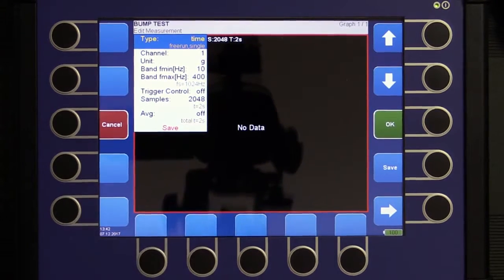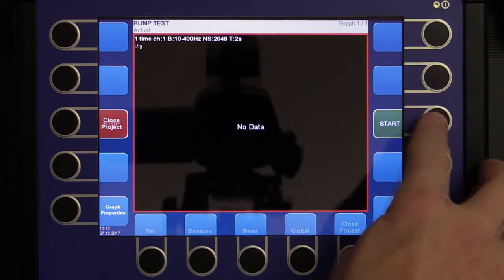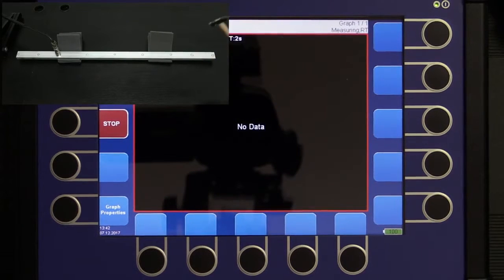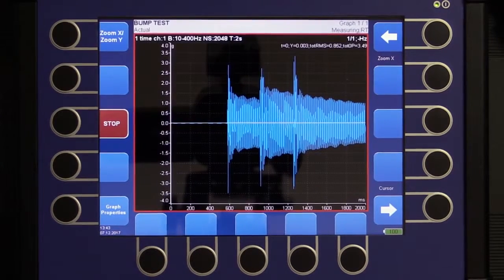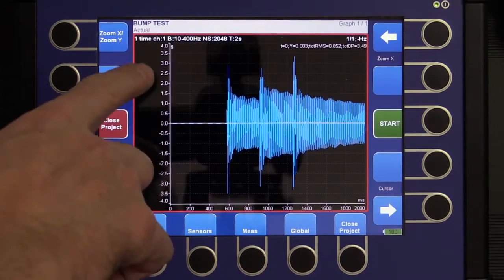I need to have the time for hits making. I press start and I make several hits. I look to the signal amplitude. I can see that the maximum value of hit is roughly 5 Gs.